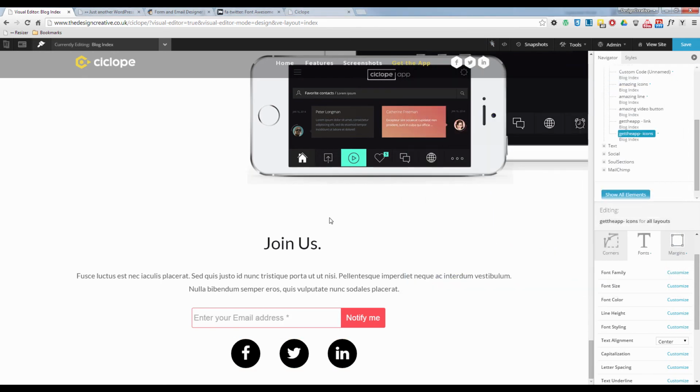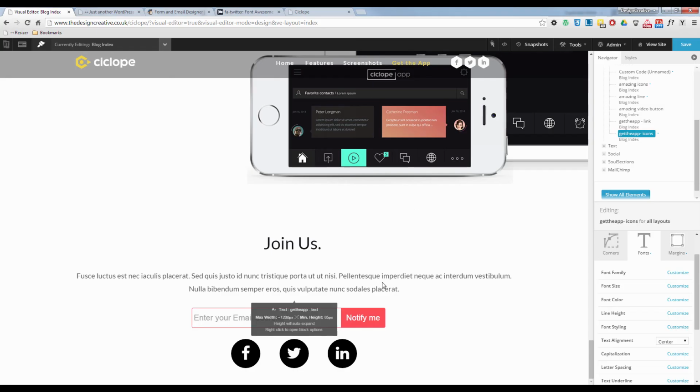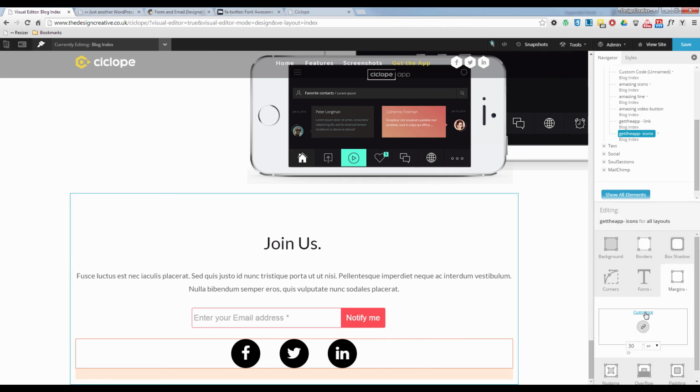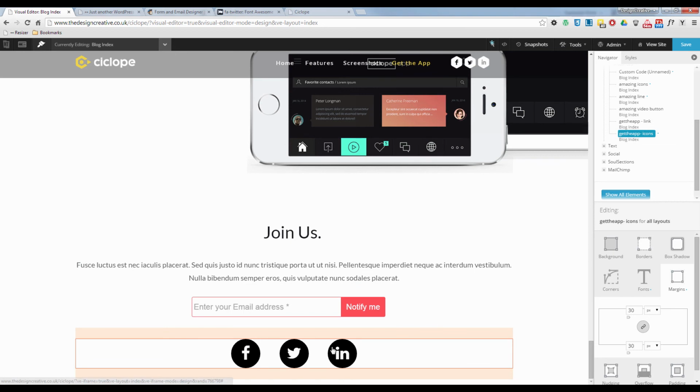Okay, so let's have a look at the mock-up into the website, and I think we can add a little bit more spacing between the icons and this section here. So let's edit the icon, add a bit of margin, maybe 30, will do. And we also need to add a hover effect on here as well.